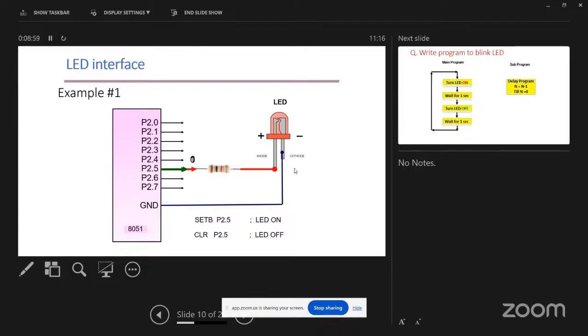Which pin are we connecting? Port 2, fifth pin, P2.5. Now, what is the meaning of set and what is the meaning of reset in the case of digital? The 8051 and 8086 are also digital processors. Set means 1. What is the meaning of 1? How do you get a 1 in binary? By applying 5 volts.